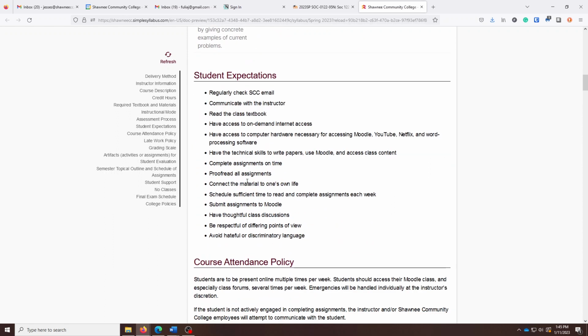Communication is oftentimes one of the better indicators of how well a student will do. It's the students that I lose contact with, and I reach out to, like, hey, what's going on? I noticed you didn't do this, and they don't ever email back or communicate. Those are the ones that oftentimes don't do as well as I would like, as they would like. So, all right. The expectation is that you regularly check your email. I will communicate either through Moodle or through email.